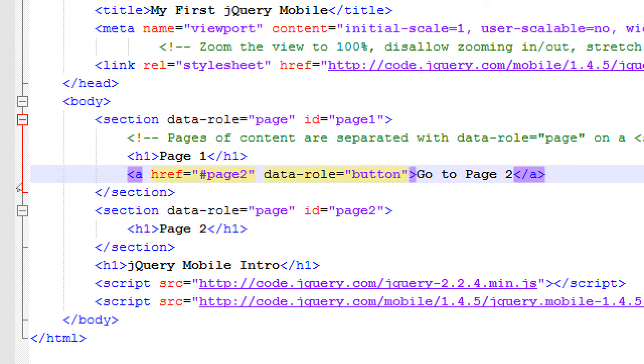Let's add another attribute here. Data-icon equals user. Run that. Add the data-icon attribute with the value of user to that link, which has become a button. What do you get there?